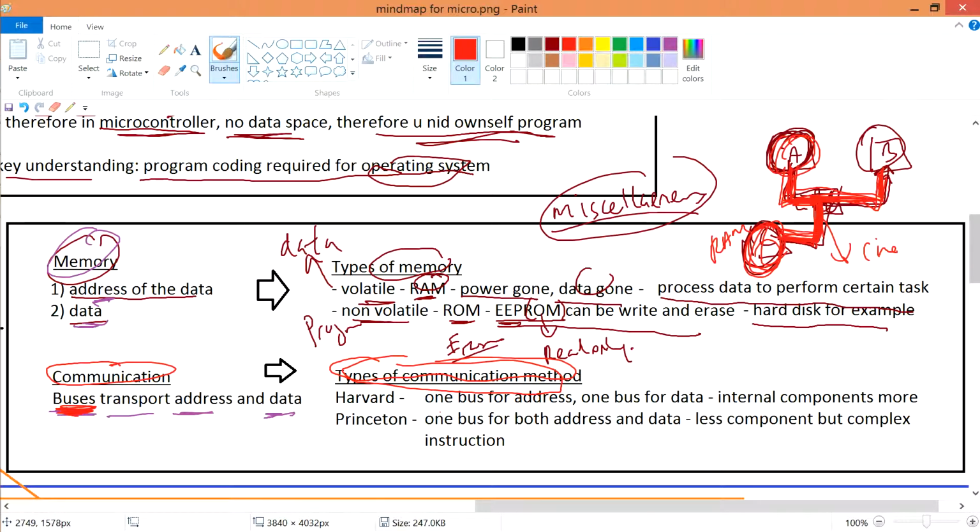For Harvard, there is one bus for address, one bus for data. Okay? Because memory has address and data, correct? So therefore one bus for address, one bus for data, nice enough. However, the internal components are a lot because you have so many things to go with. Now Princeton, on the other hand, is one bus for both address and data. It's less components but complex in the instruction manner.